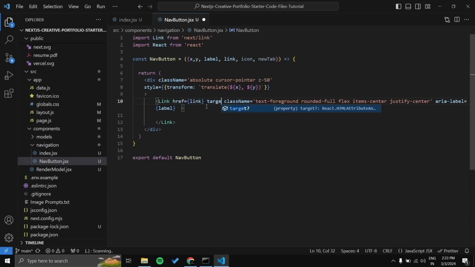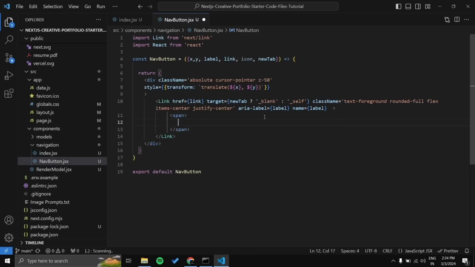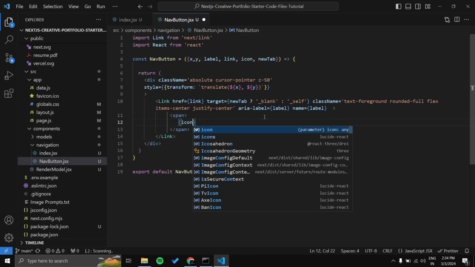and in the target, if new tab is true, then we will use blank, else we will use self. So whenever new tab is true, it will open the link in a new tab, or it will open in the same page. Instead of aria-label, you can also use the name. Now inside this link we will render the icon. So let's use this span, and here we'll render the icon.